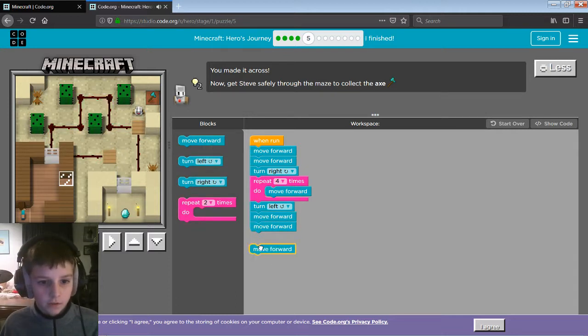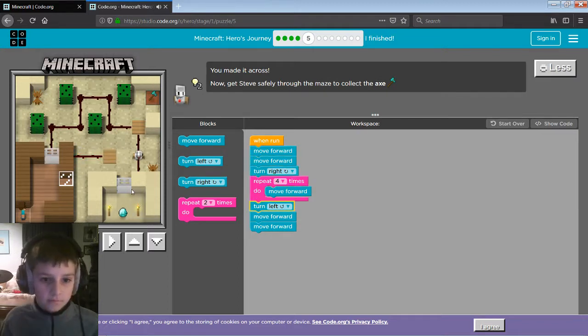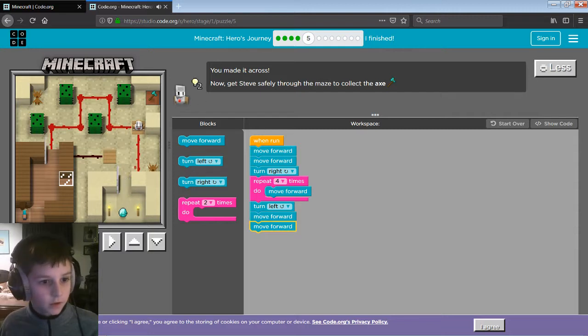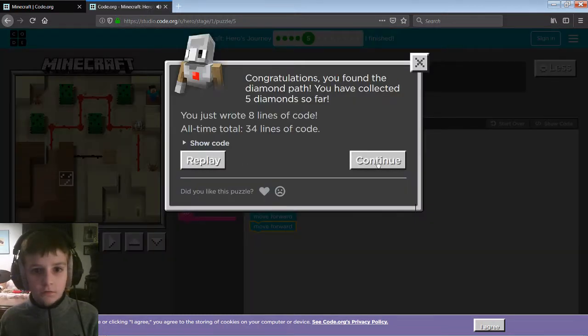No, I gotta take that off. Okay. Okay, now I'm out of here. Let's go get the diamond, which is by the torches. Then the axe. Do these take damage? No. Made it across safely, and I just collect the axe. Oh yeah, I just did that.